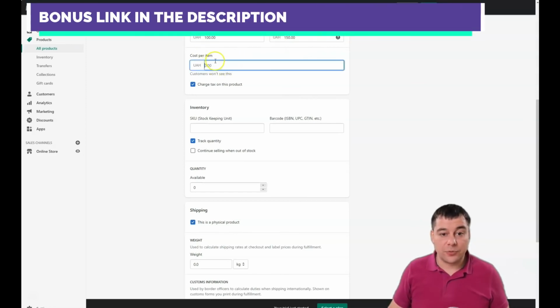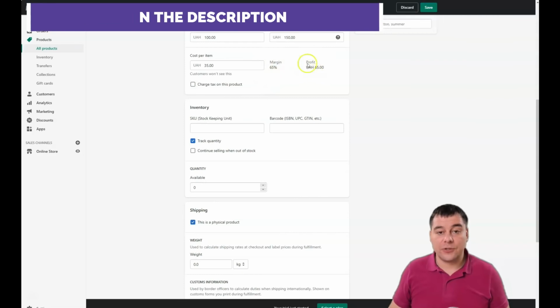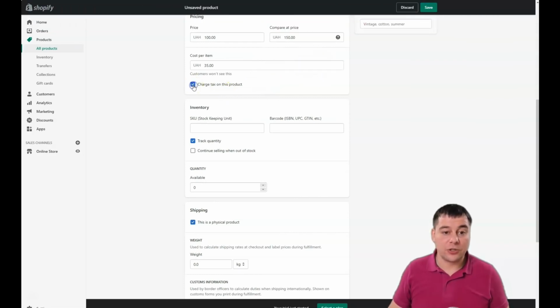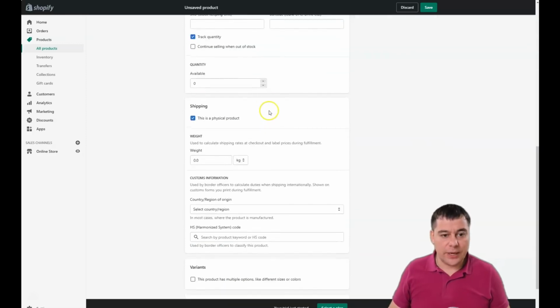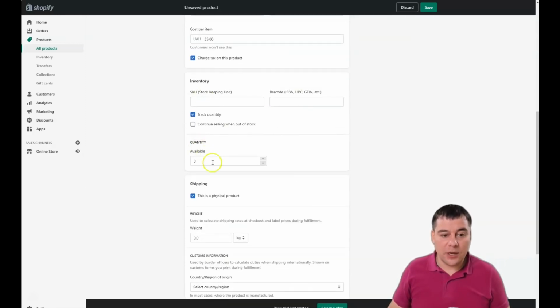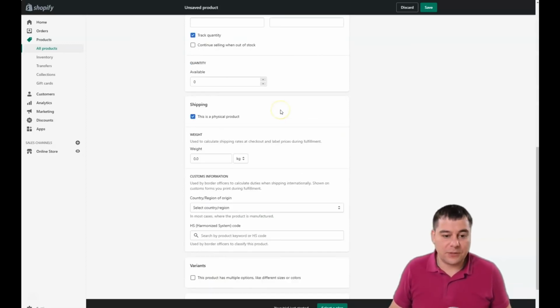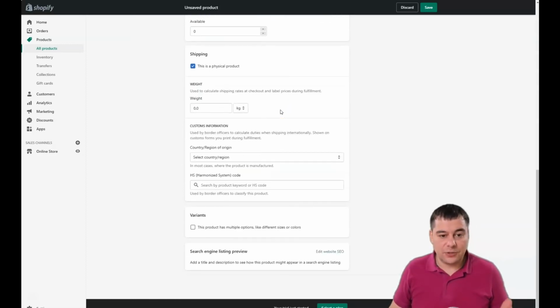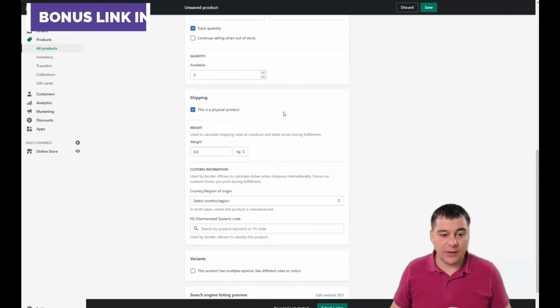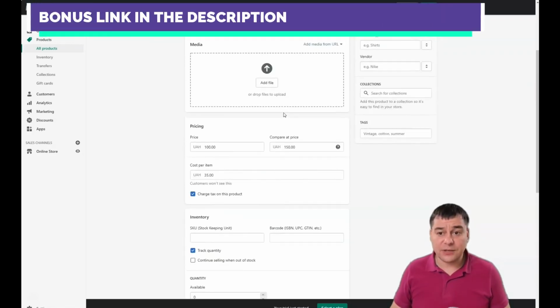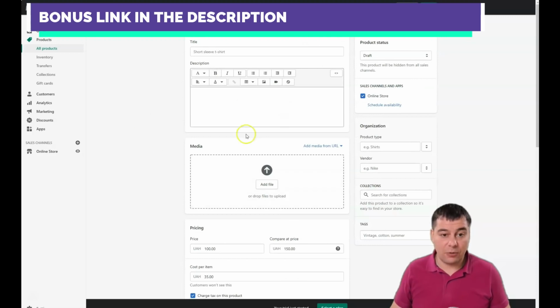If you have cost per item, for example, you're buying some goods for 35, then you see the margin and you see the profit straight here. You can charge tax on this product. In most cases, you will. And so on, quantity available. It depends on your business, it depends on the type of things that you're selling, but it's very, very easy and convenient to make all that for products.